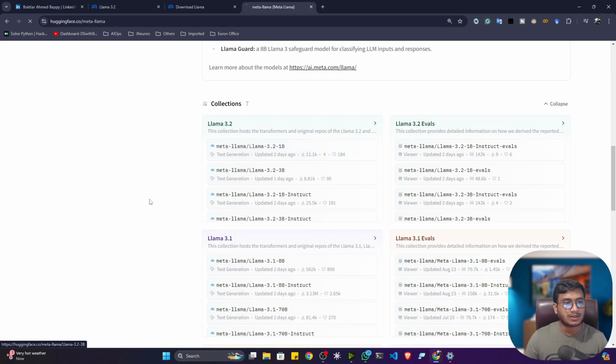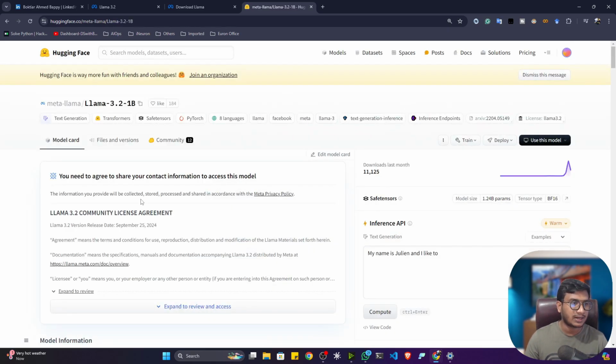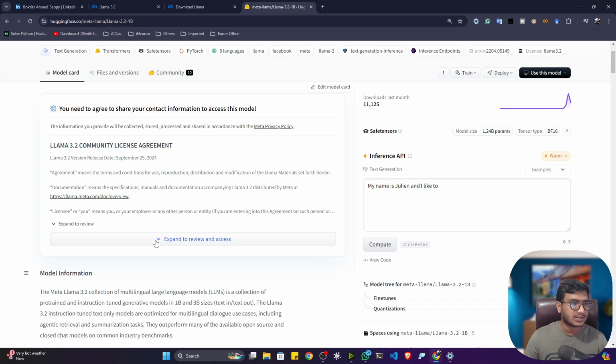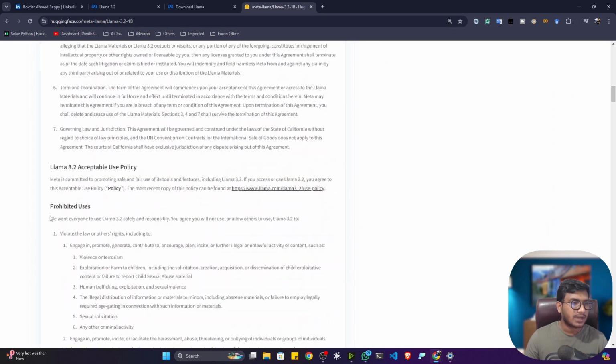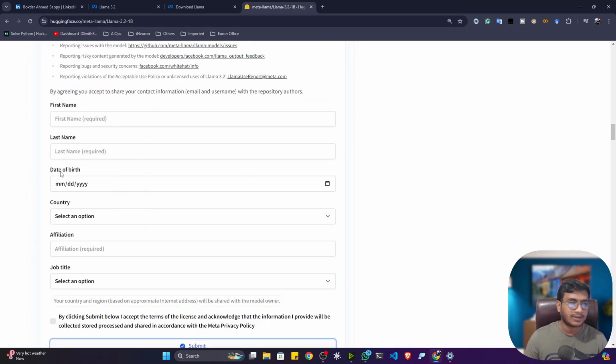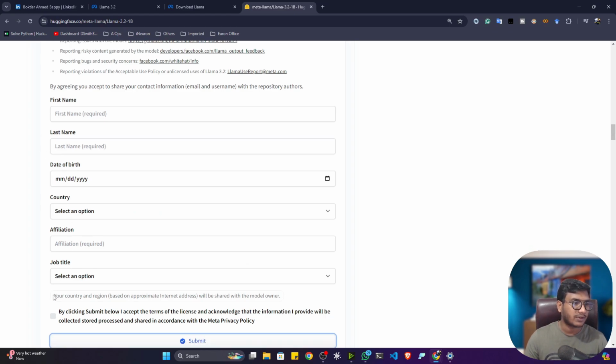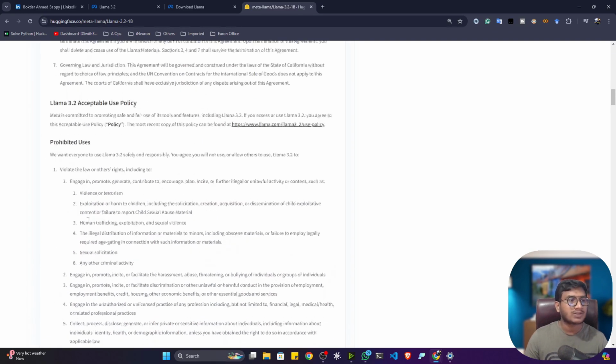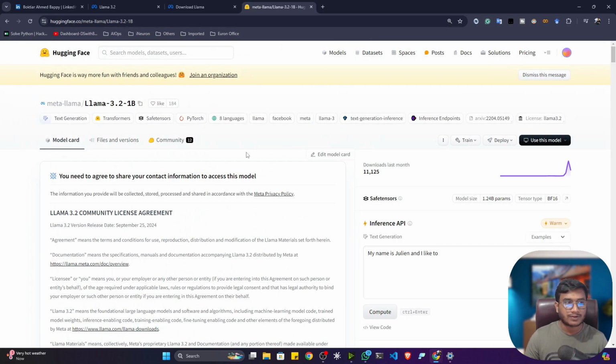Let's say I want to use this model, the 1 billion parameter model. I'll just click here. And one thing you have to do here, guys, is expand it, agree to all the information they are suggesting, put your information here and submit. Once you submit, you will get the permission from Meta AI.